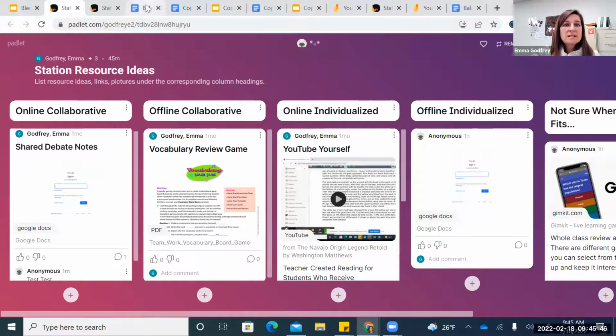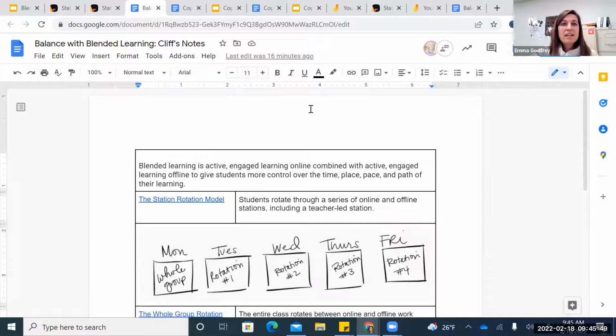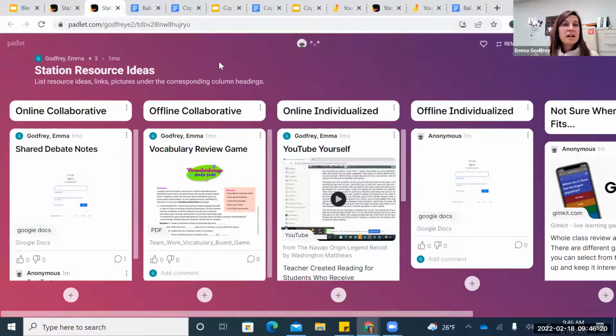If we go back to that definition of blended learning, it is active, it is engaged. So students are doing things. There needs to be some instruction or background, but it shouldn't be a lot of sit and get. We need to try to break that up. So active engaged learning, either online, collaborative, working together, or offline. So it's this combination of online together, offline together, online individually, offline individually. This is where we can link some of our ideas. So I put a few of my ideas here.